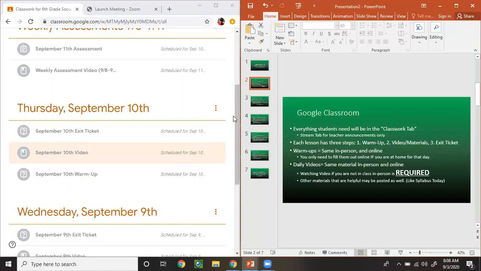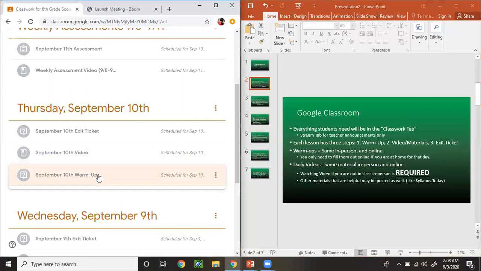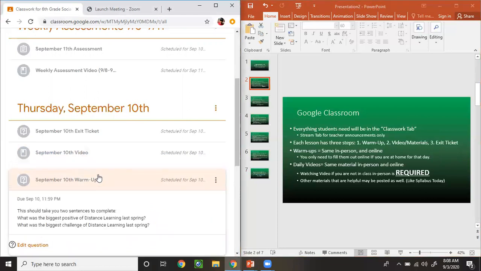Now, each lesson is going to have 3 steps, right? The first is the warm-up. Well, we went through that already, and if you've been tuning in, we've gone through that the last 2 days as well. So that's the first thing that you should do. And they're going to be the same in person as they are online. So if you were gone for a little while, for whatever reason, if you missed something, all you'd have to do is access the same thing that you would do online, and you can complete it that way, okay?